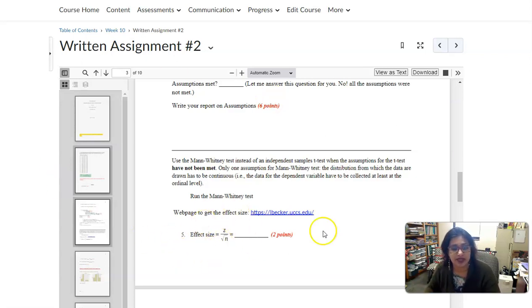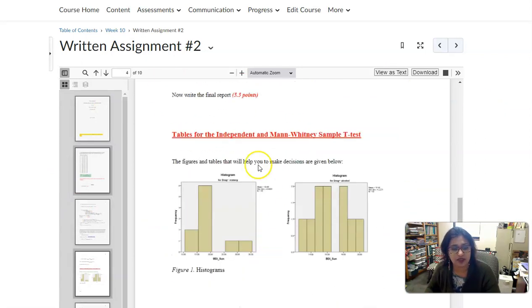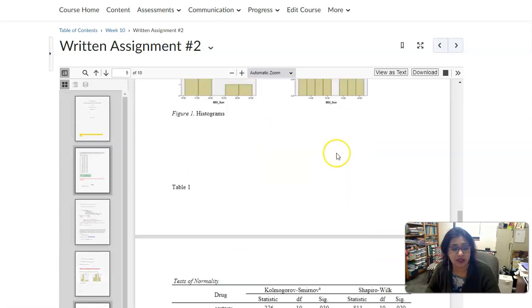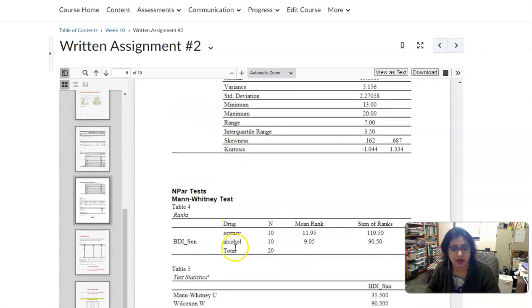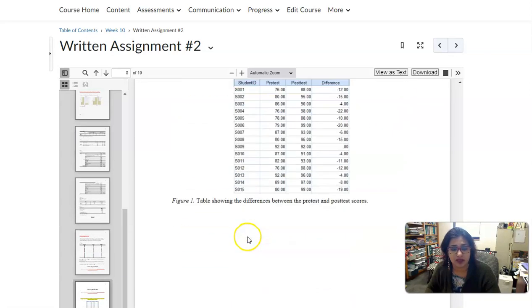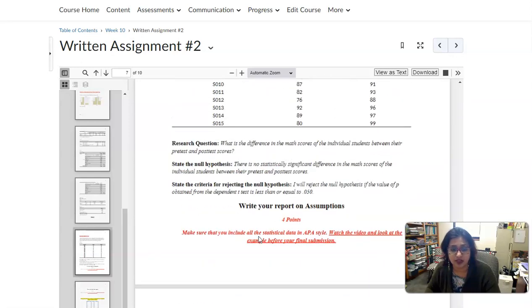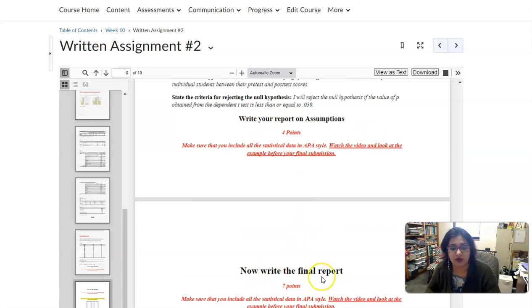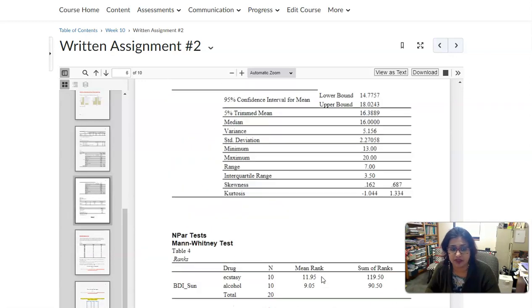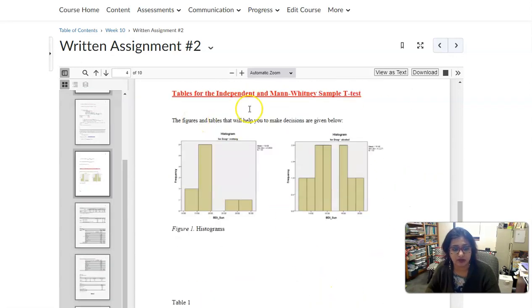Here is the effect size. Here is the link, and it's there in folder 2. Here are your tables for the independent and the Mann-Whitney data set. You have all the tables that you need. And here are the Mann-Whitney ones, and then here are the dependent sample ones. So all the tables are within there. You're writing the reports for assumptions and the final report for your dependent sample t-test. So all the tables that you need are there.